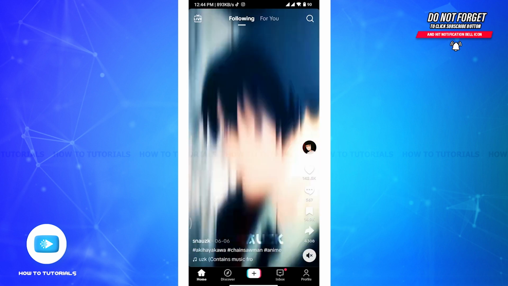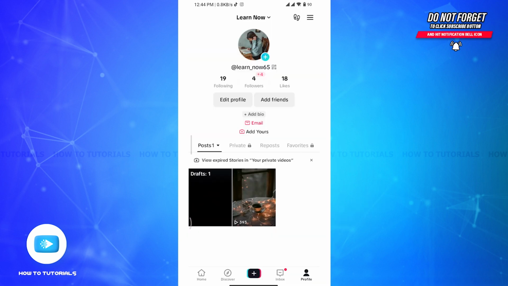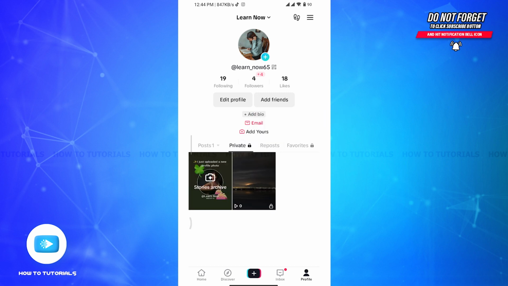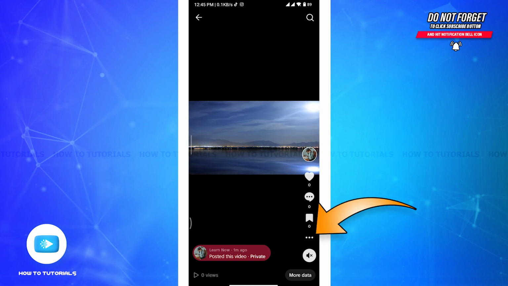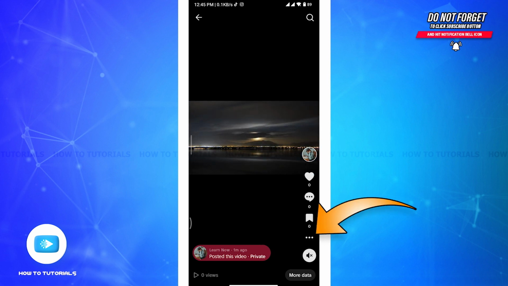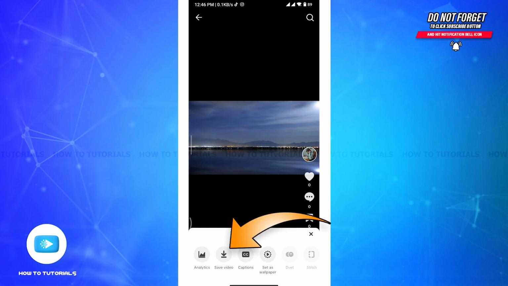Now again tap on the profile icon at the bottom right of your screen. Now head over to the private section by tapping on private and there you will be able to see the video that you want to share. Now tap on that video and once you're on this page, you have to tap on the three dots menu at the right side of your screen. And from that menu, you have to tap on the save video option.